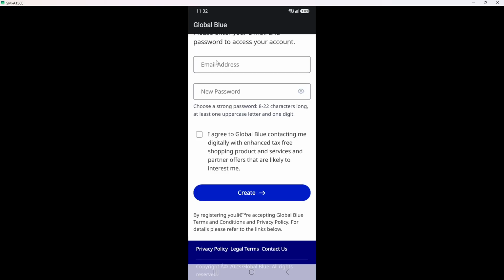With that done, you are all set to start using the Global Blue app for your tax-free shopping needs. Enjoy the benefits of tracking your refunds and finding refund locations easily. You've successfully downloaded the Global Blue app on your Android device.